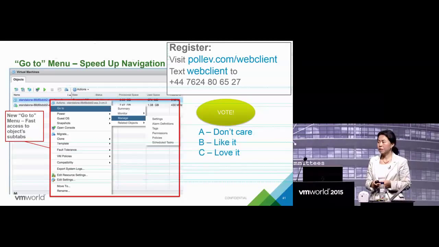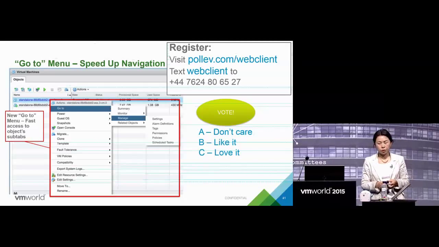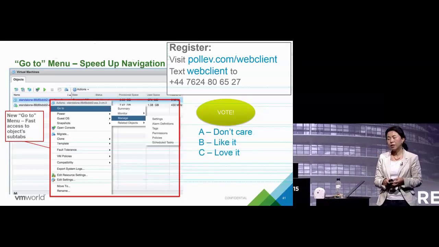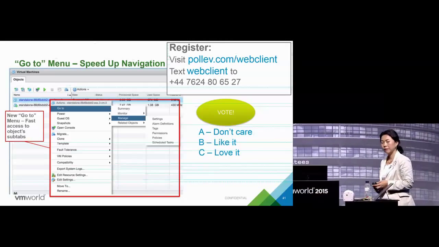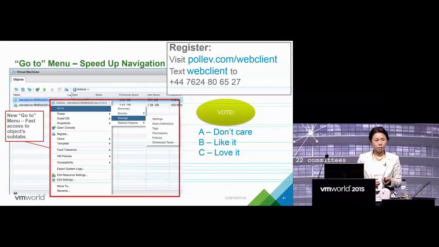Again, consistent with the last polling question, if it's something that you don't really care for, choose A. If it's something that you like and potentially will use, choose B. If it's something that you think is really cool and really awesome and you definitely want to use it, choose C. Okay, all right. We'll keep this poll open for a little bit and then move on to the next one.